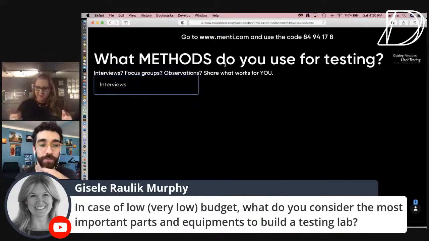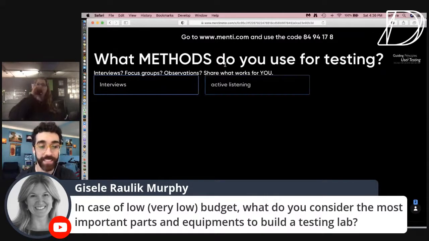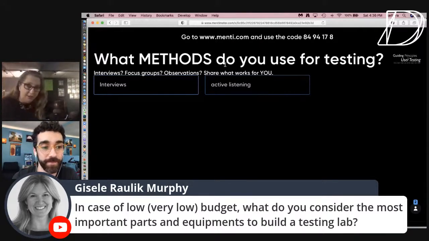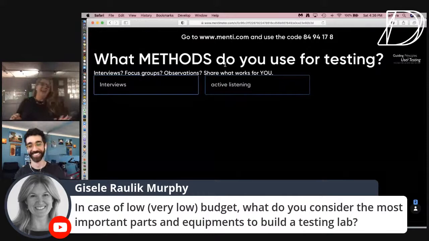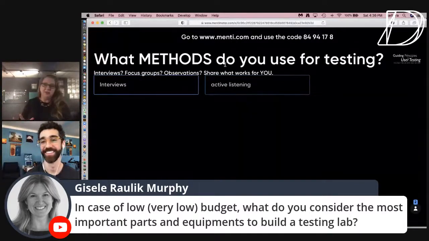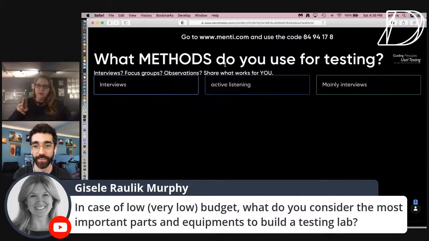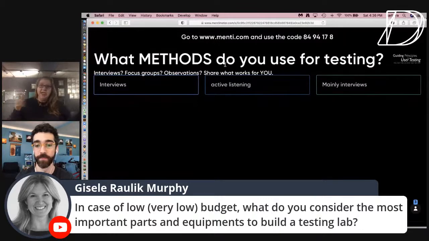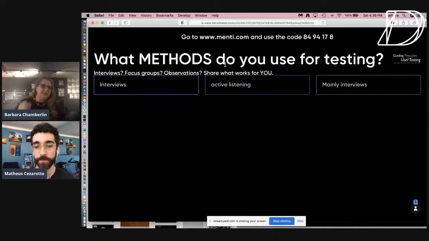In case of very low budget, what do you consider the most important parts and equipment to build a testing lab? This is from Gisele. Okay. So we are on a low budget. It's funny to think about that because track lighting looks expensive. It's a myth. But what I think is most important is your developers to be in on the testing, which is great because with paid services, you don't get that anyway. So for me, it's important for our developers to actually sit and interact with them. That's one. Two, one of the most important things is to give it a little bit of time.